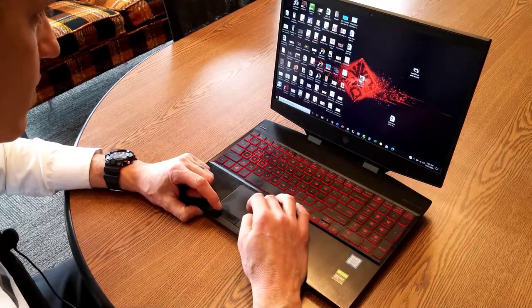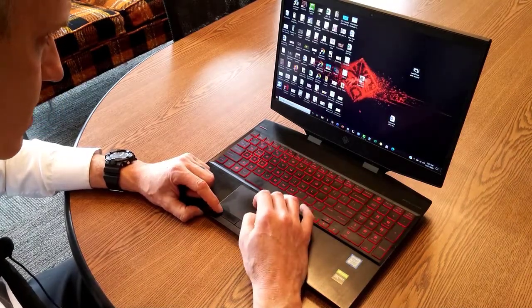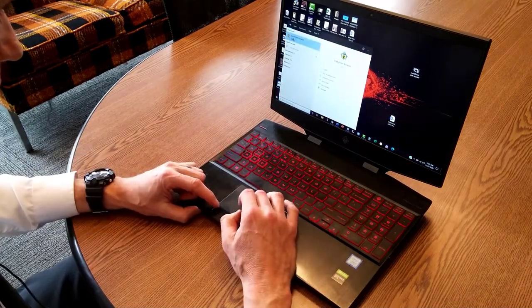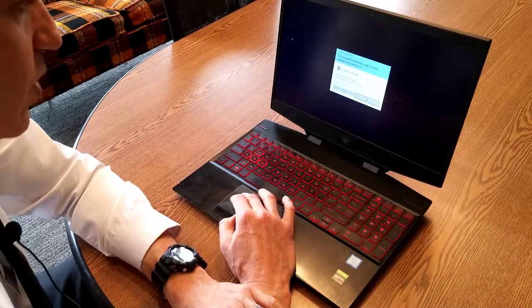Let me minimize and then go find my LockDown browser. Where are you, LockDown browser? Again, you'll have to install it and such. I'm just going to do a search for it. There it is. So I'm opening LockDown browser.